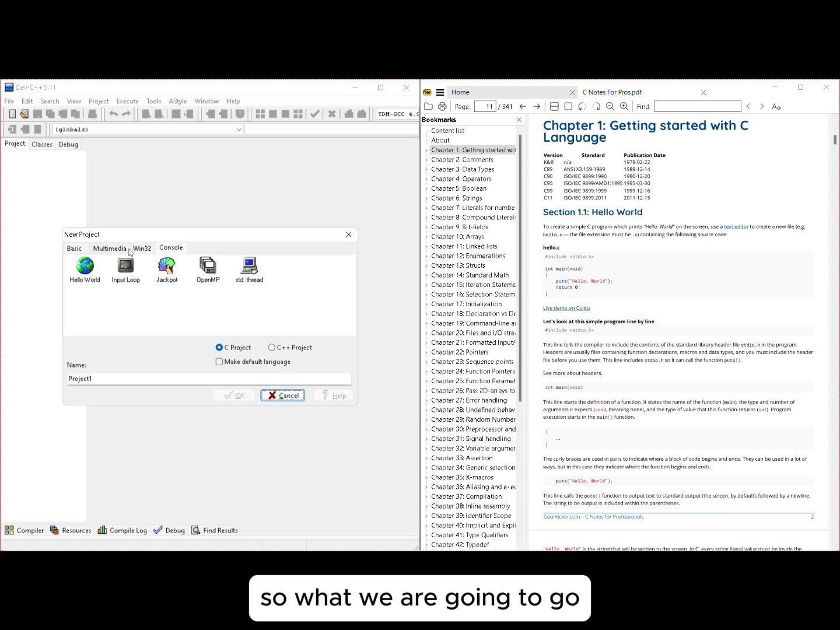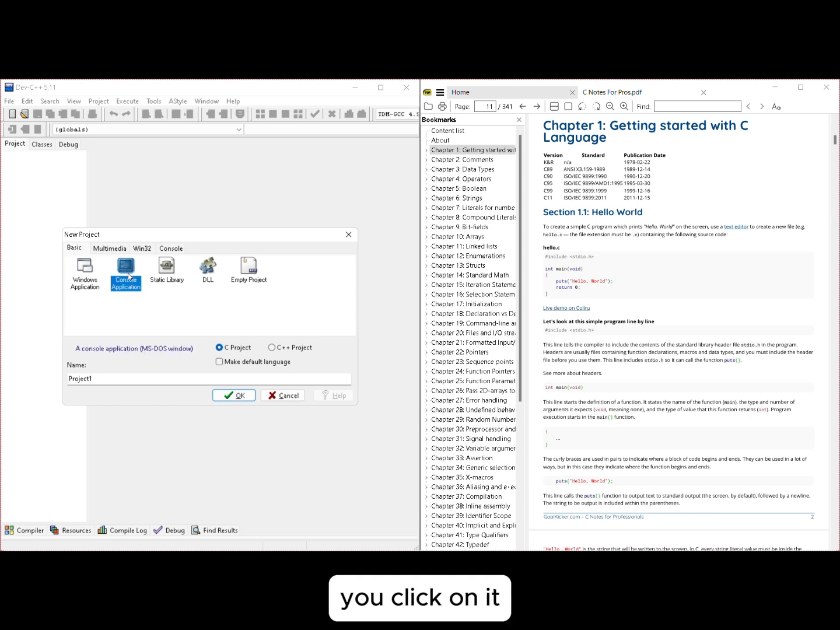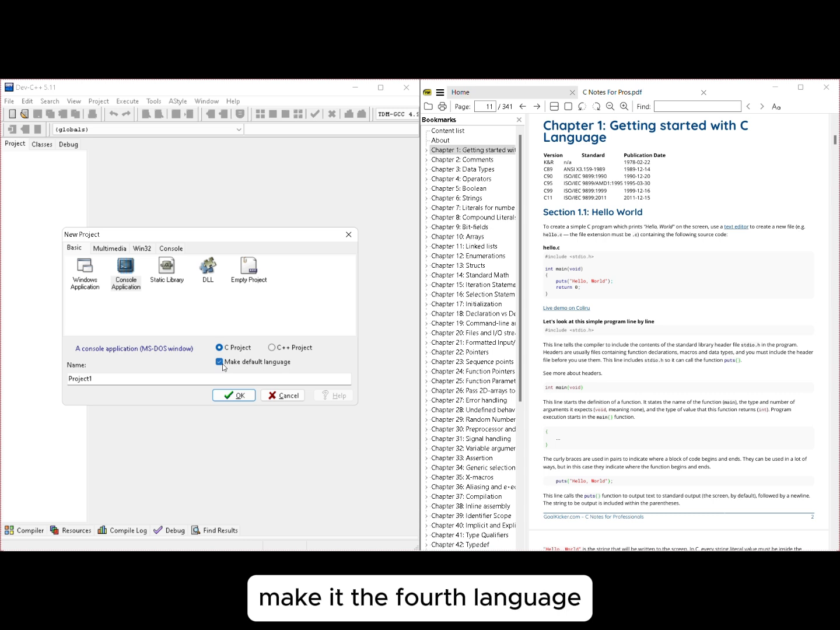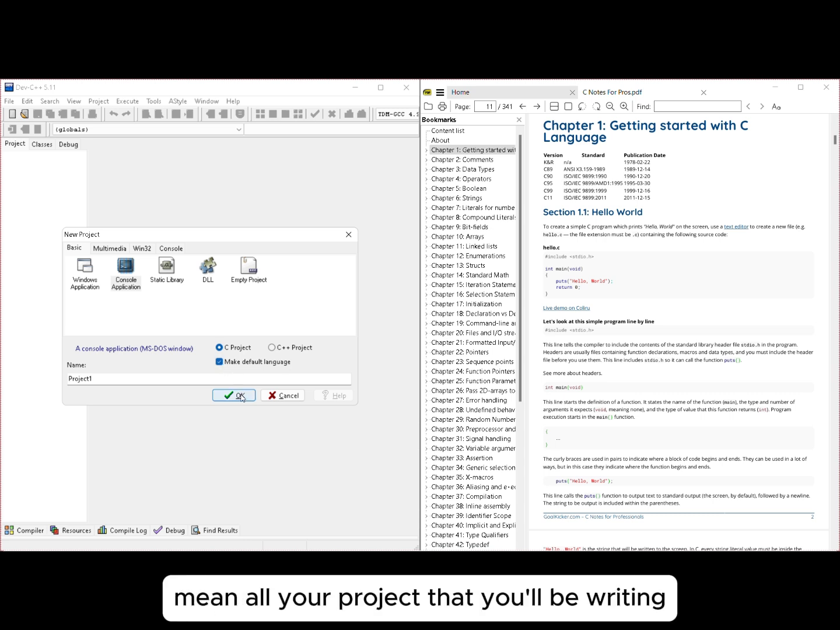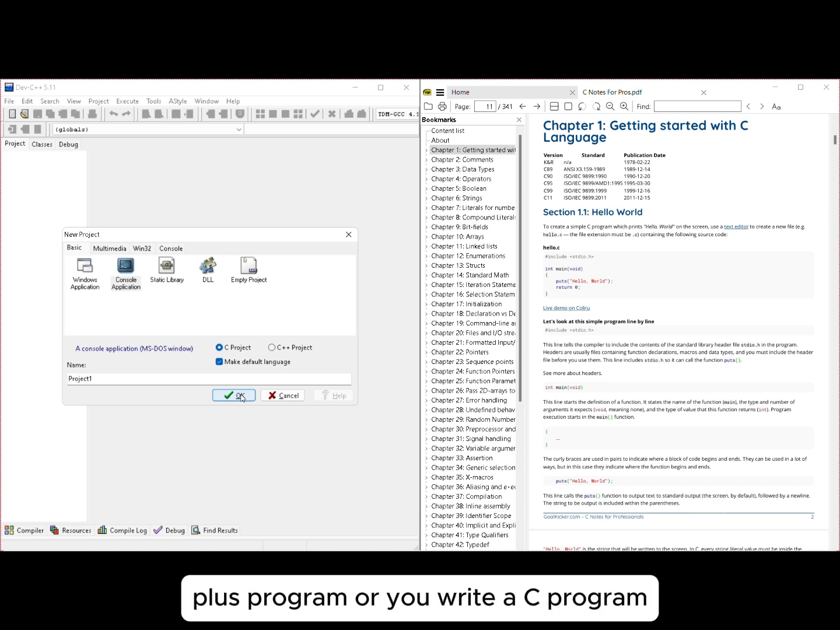So we have a console. What we're going to do, you go to Basic, you see where it shows Console Application, you click on it, you click on C project, then you toggle this bar here, make it the default language, meaning all the projects that you'll be writing are going to be in C. Then C++ now comes into it. You can write either a C++ program or a C program.